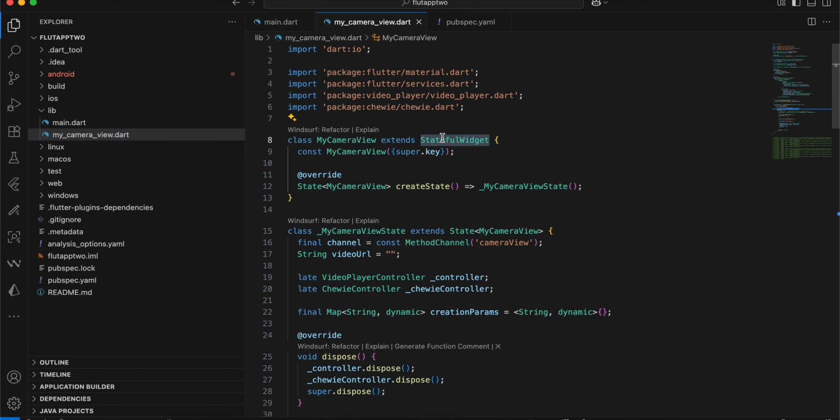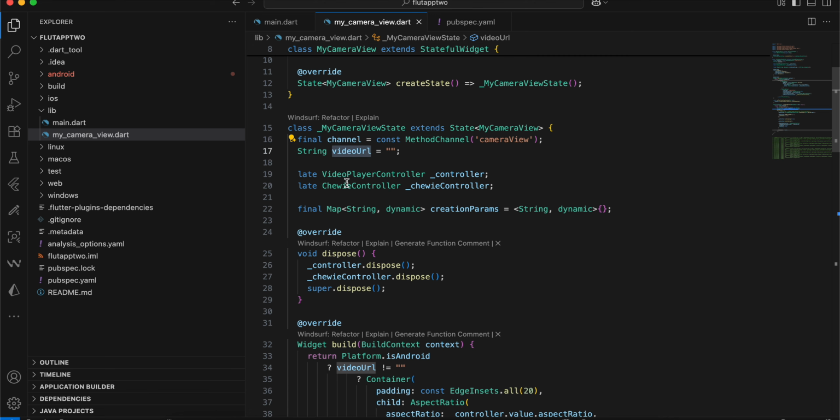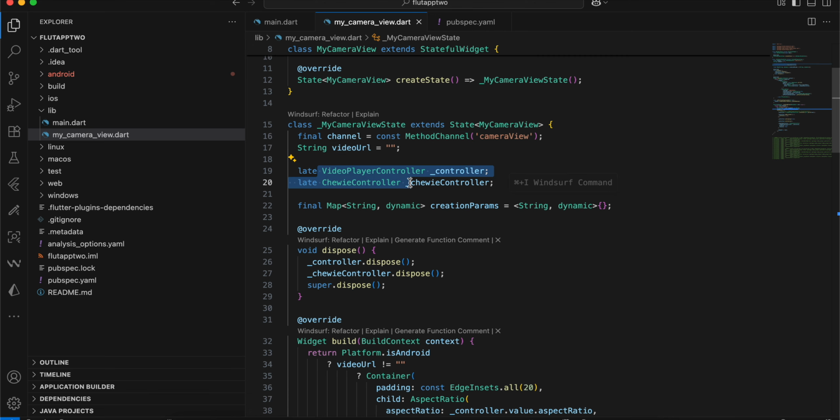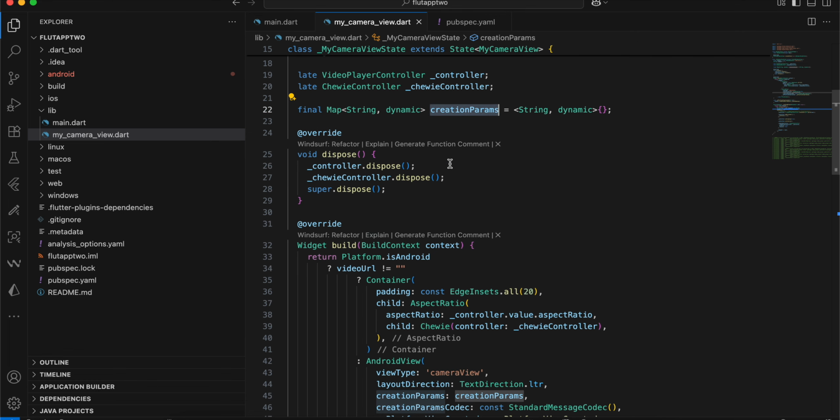This is again a stateful widget. Here we have a method channel. The video URL is empty at the start. Here we have the video player as well as the chewie player controller. Then we have these creation params for sending data from Flutter to the Android side, but we are not really using them in this particular case.